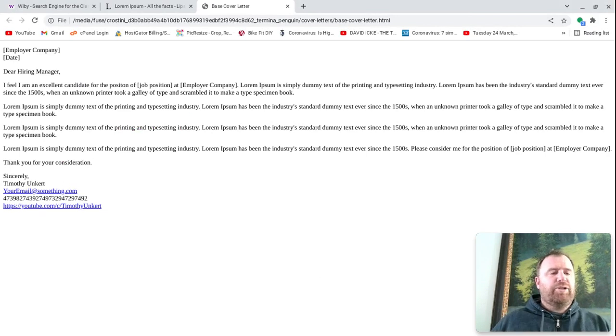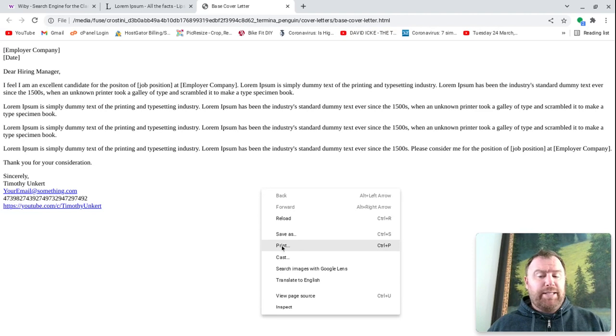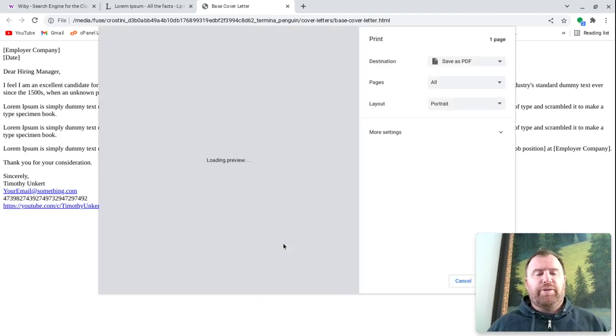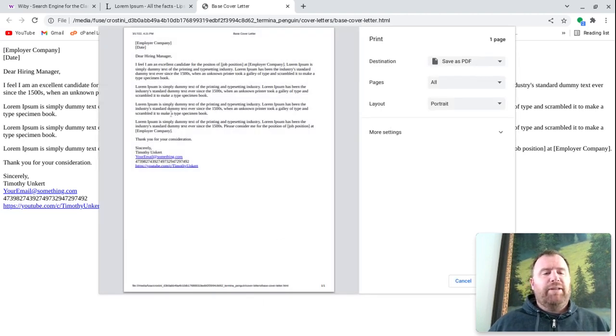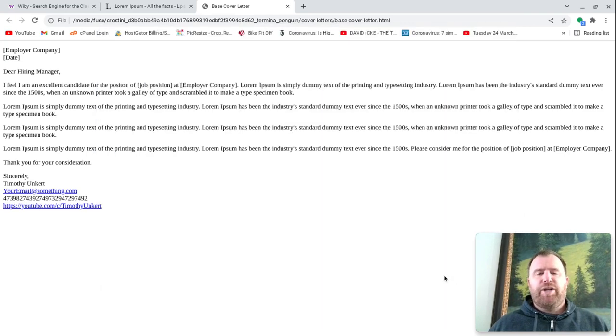Now let's go here and refresh. Okay, so now everything's up against the edge. What we need to do now is print it. We could print it, and I'll show you how this is going to turn out. So we have it like this. This is our base cover letter. It looks okay, but I'd like to change the font a little.